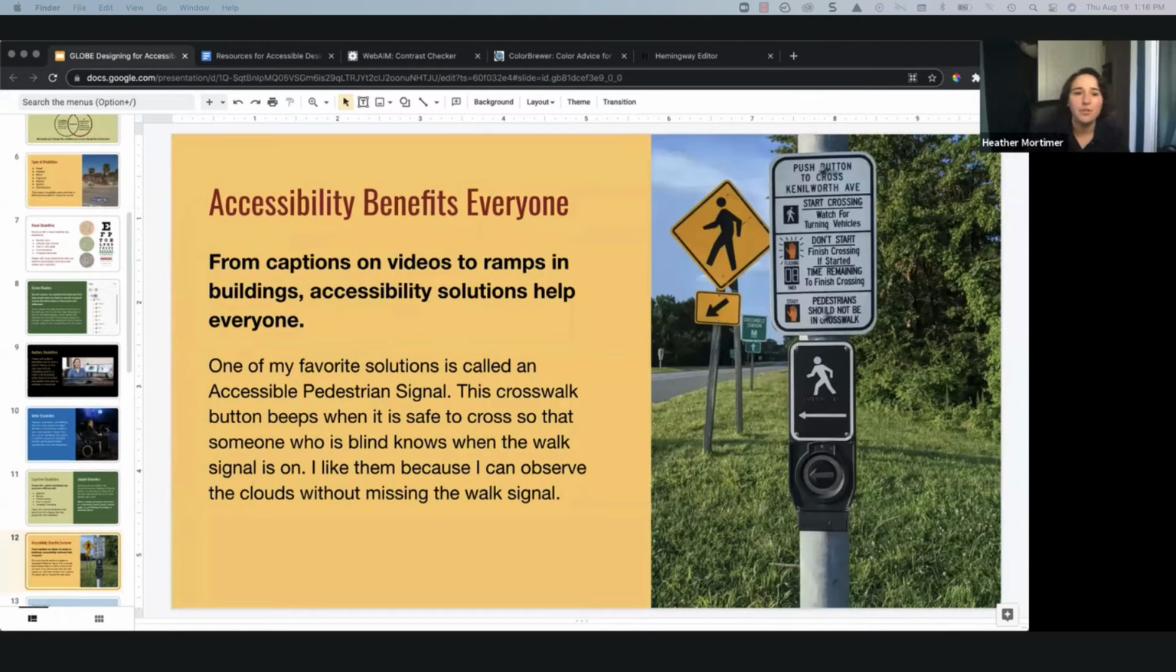But from captions on videos to ramps on buildings, accessibility really benefits everyone. One of my favorite accessibility solutions, which I have pictured here, is called an accessible pedestrian signal. And so this actually uses audio to let you know whether or not it's safe to cross the street. And so this one in particular, the way it works is you press it. If you can't cross, it tells you to wait. And then once the walk signal comes on, it beeps to let you know that it's safe to cross.